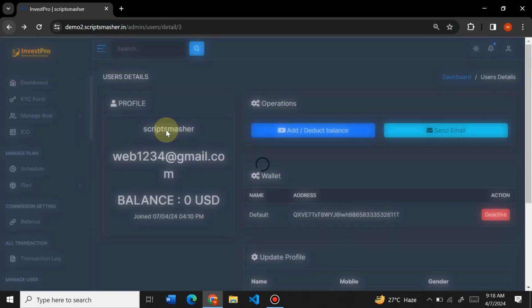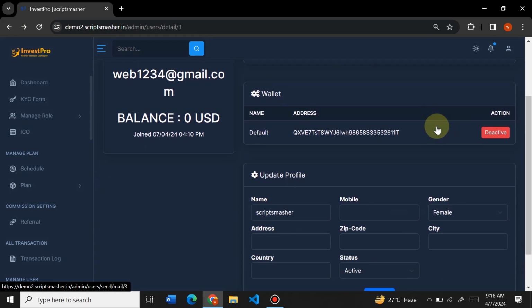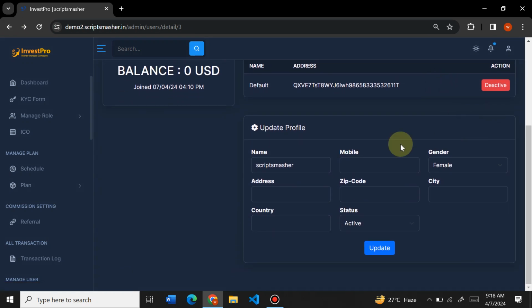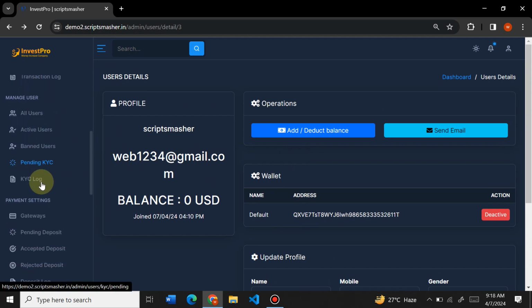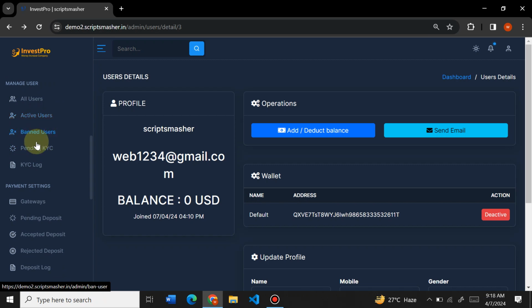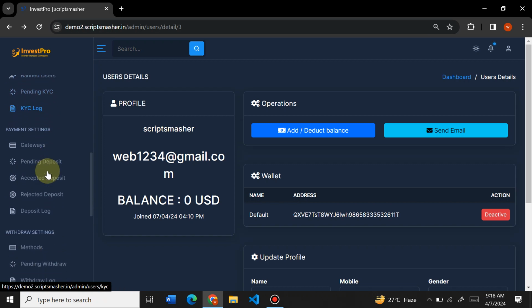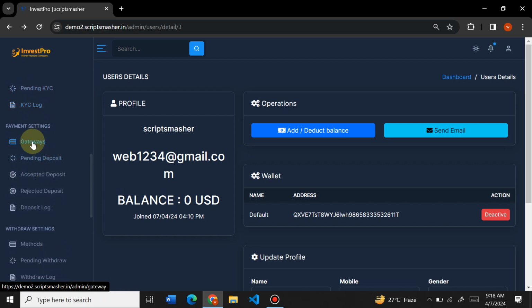So now I'm going back. Here admin can send email to user, see the addresses of user, wallets of user, names of user, all the details of user admin can see from here. So here admin can see active user, ban user, KYC logs. These are all the gateways on the website. So let's go to gateway option.